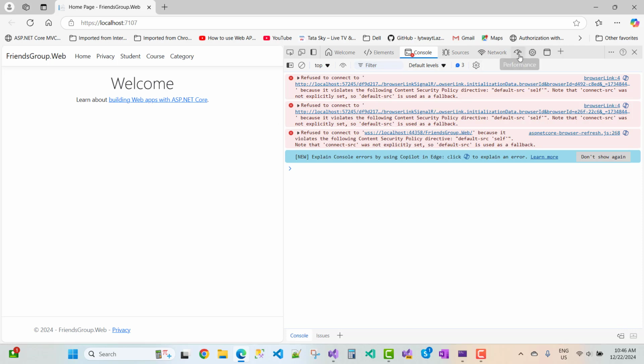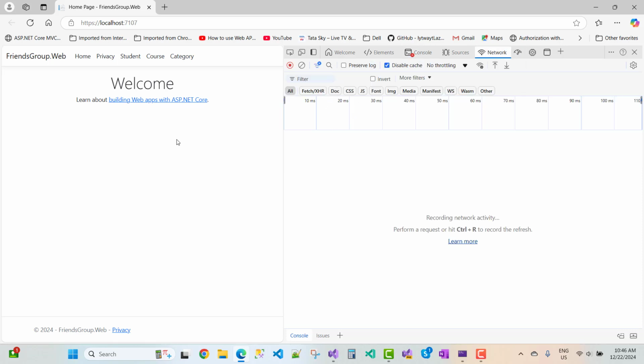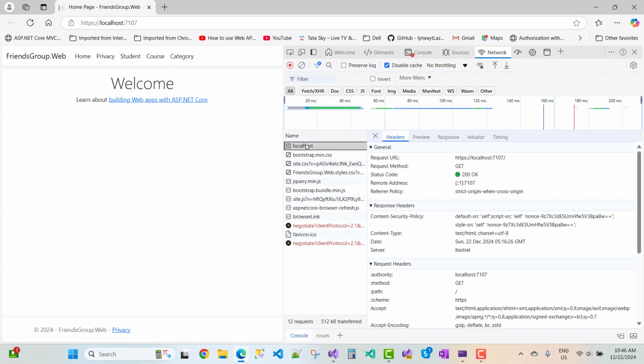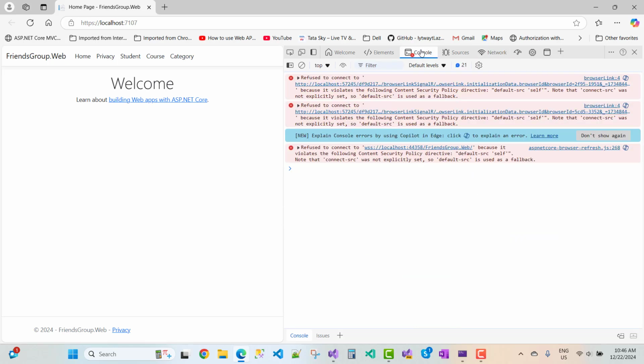You can go to the network tab and see that here we have the content security policies. Refresh it again and go to the localhost, and here we have the content security policies. Here in the console, it refused to connect to localhost 5724257, which is my localhost. I also want to change it to my localhost, so you can put these two links here, to connect to wss localhost 544, this one.